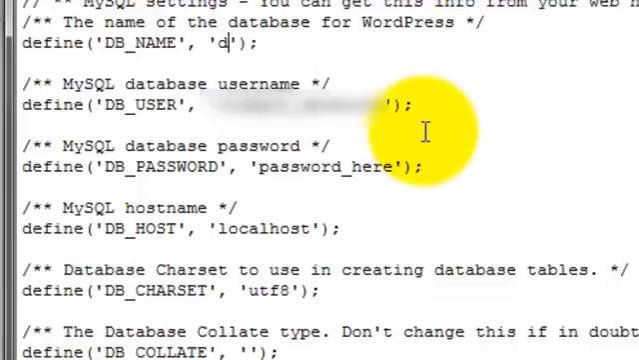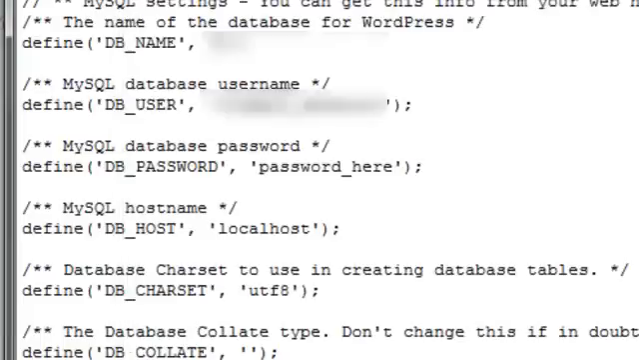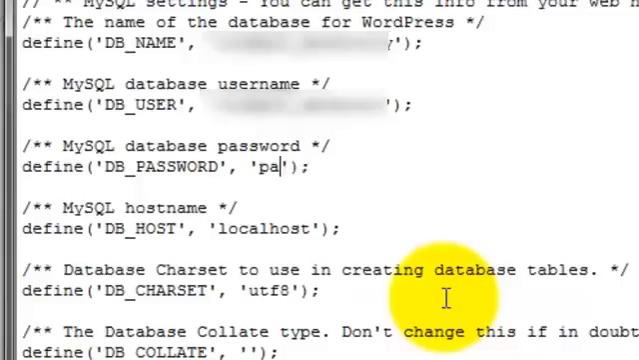And database name. Go back. Copy. Paste. Throw our password in here. Copy, paste, and we can leave host set to localhost. We'll hit save changes. And we should be able to minimize this.